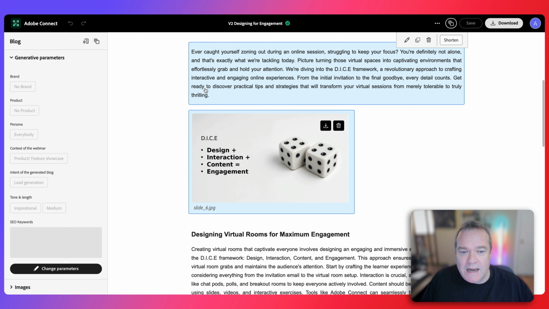As I highlight any block of text, I've got the option to edit that manually by clicking this pencil icon. I can also copy it to my clipboard or delete it, and I can have AI shorten this for me as well, so I'm not having to edit it manually.